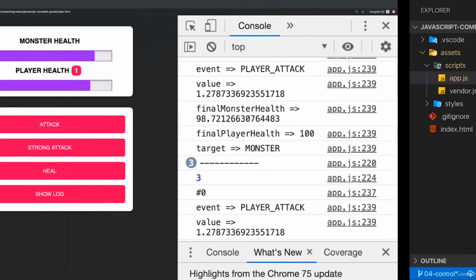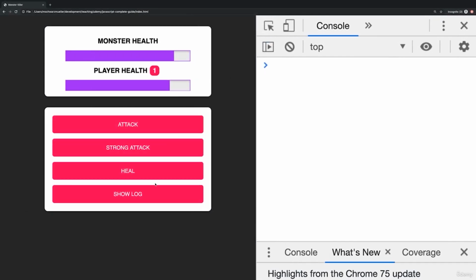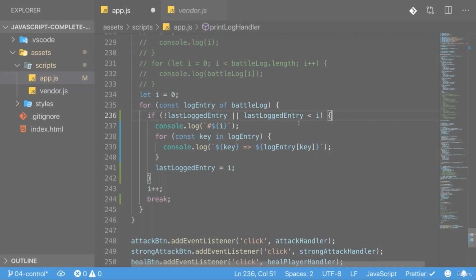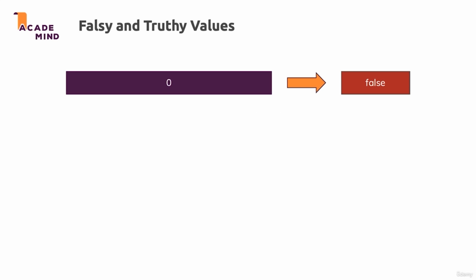And if we do that and we go back to the page, I can click attack and strong attack and then show log, and we have one entry. But if I click it again, we still keep on printing results. The reason for that is that this change here will actually yield true if last logged entry is undefined, but also if it's 0, because as you learned, 0 is a falsy value. It's treated as false.